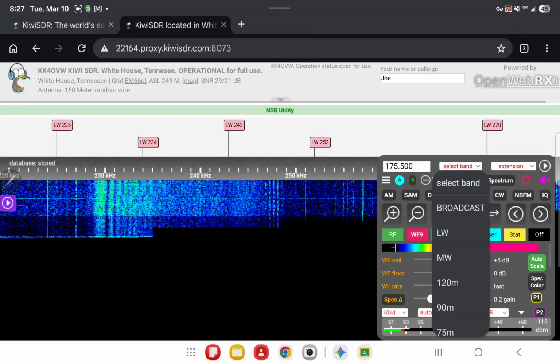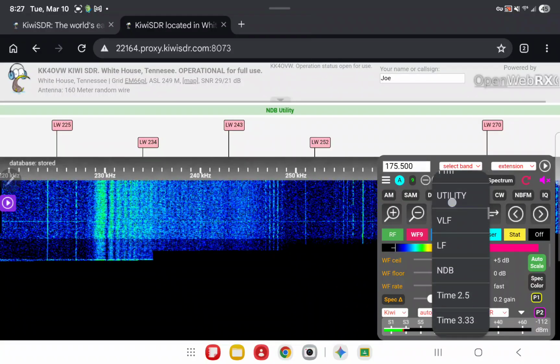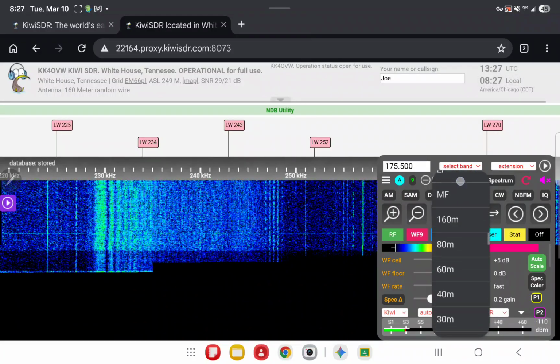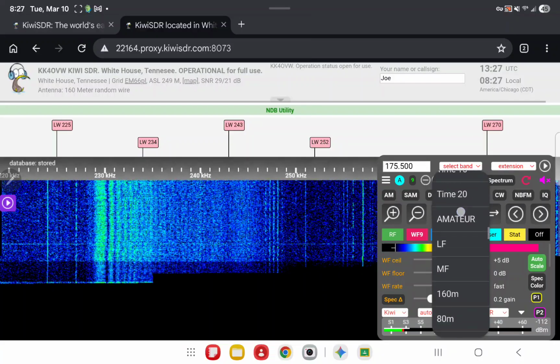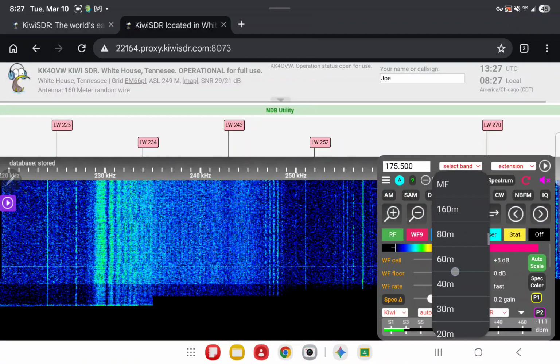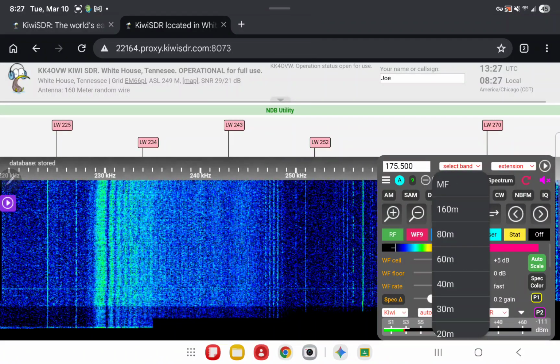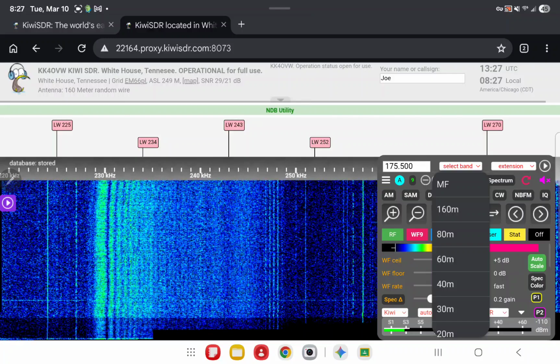So we'll click on this little tab that says select band. We're going to go down to just below the amateur band. See where it says amateur? And we're going to click on any one of these up in here. Now the secret here is the low frequencies, ones in the 160 meter band. Even though that's a high number, it's a lower frequency.